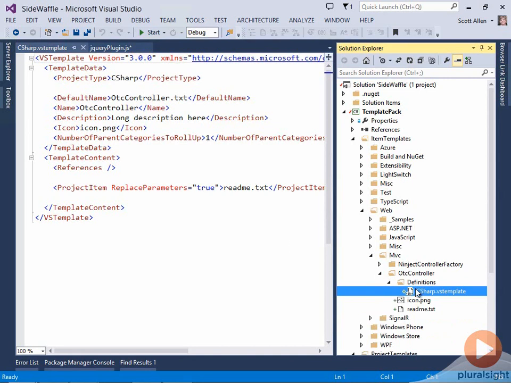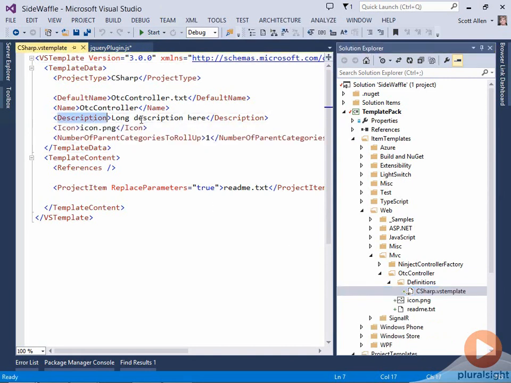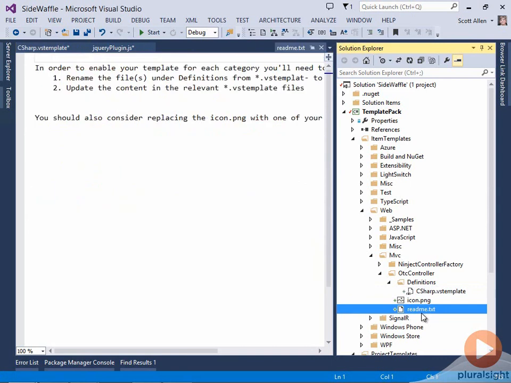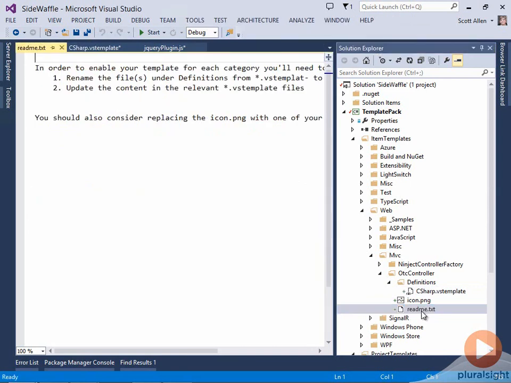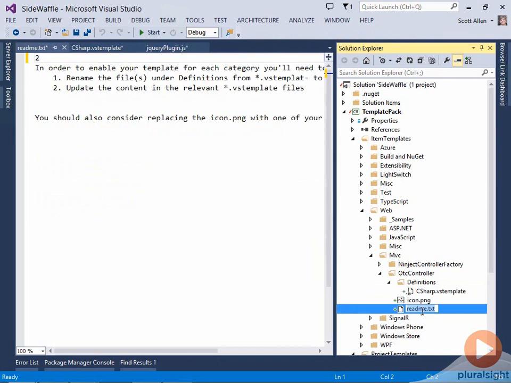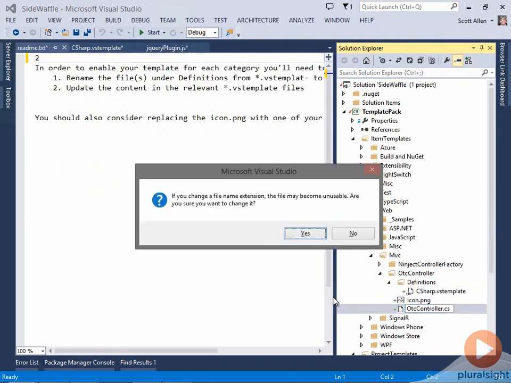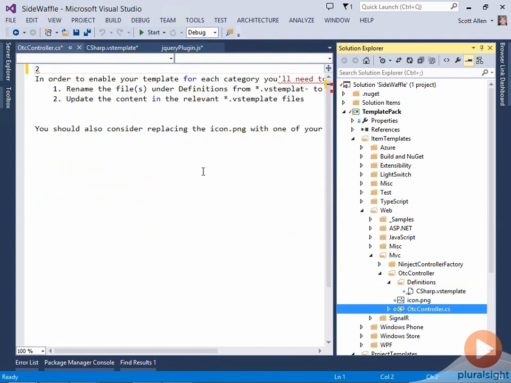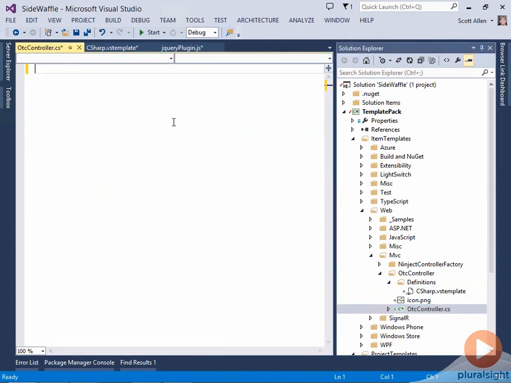And now my C# template, this is where I would want to come in and do things like add a long description. I want to change the default name, which would be otccontroller.cs. And down here, the project item, this is the item that I want to add to the project. I'm going to call it otccontroller.cs and replace readme.txt because I don't want to add a readme file to the project. So I will rename this file to also be otccontroller.cs.